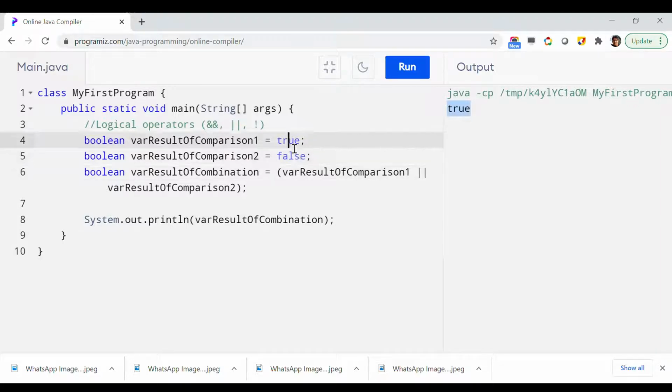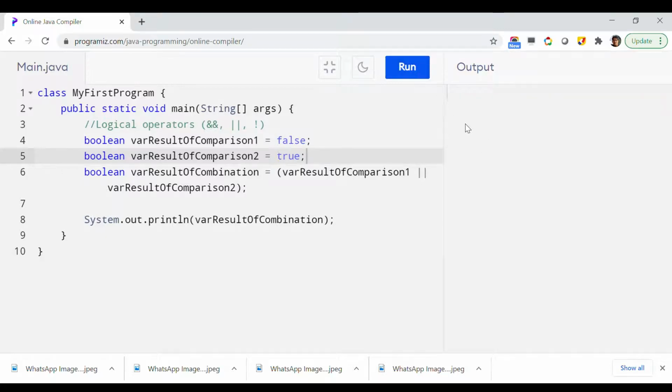And not only that, if I change the sequences, that is the first one is false and the second one is true, like this, then also it is returning true. And the only case when OR will return false is the next one, when both the values will be false, like this. So if I just run it like this, now you will get false.